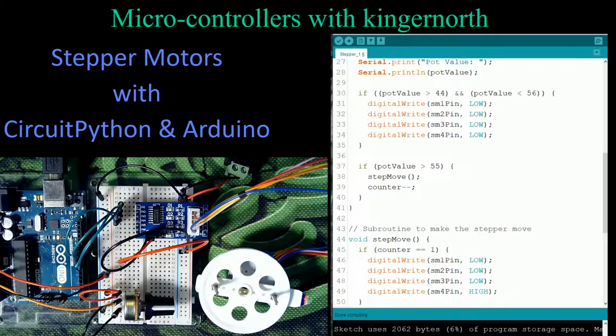So I can decrease the value by 1. The problem is, what happens when we get to 0? So we're going to come in here. We're going to be moving it. It's a value of 1. But if the counter is told to decrease, it's going to drop from 1 to 0, which is outside of our range. So we're going to have to do something about that.